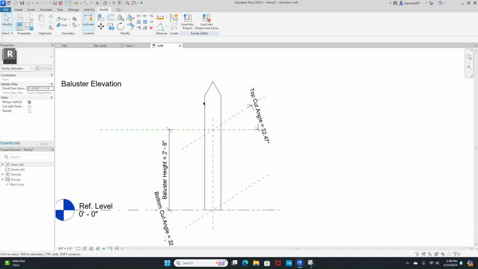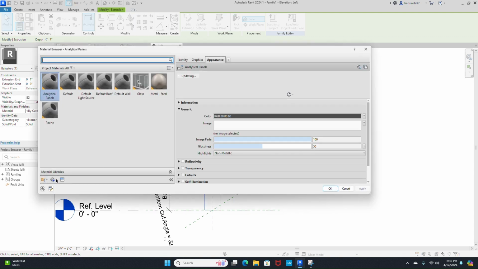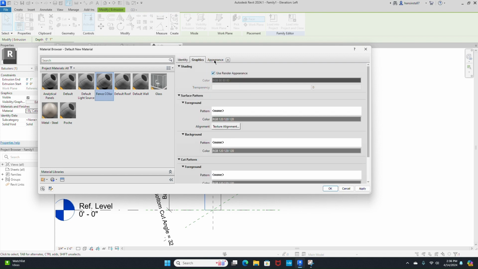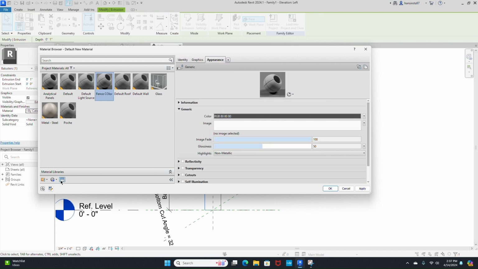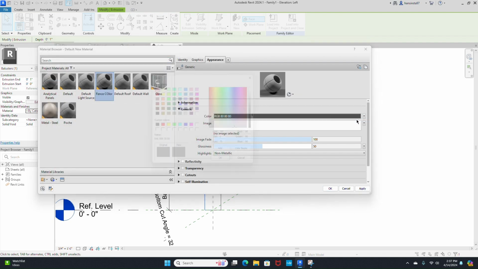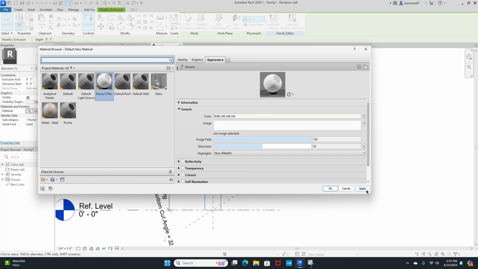So before we save it, let's go ahead and assign a material to it. So I want this to be a white picket fence, so I'm going to go ahead and create a new material. Identity, let's call this fence color. Graphics, use render appearance is fine. Appearance, you can go ahead and add like a wood texture to it in here, but for the sake of this video, let's just go ahead and pick some simple white color. Actually, I'm going to make this 242, so it's a bit yellow, a bit off-white. I think that should be nice.